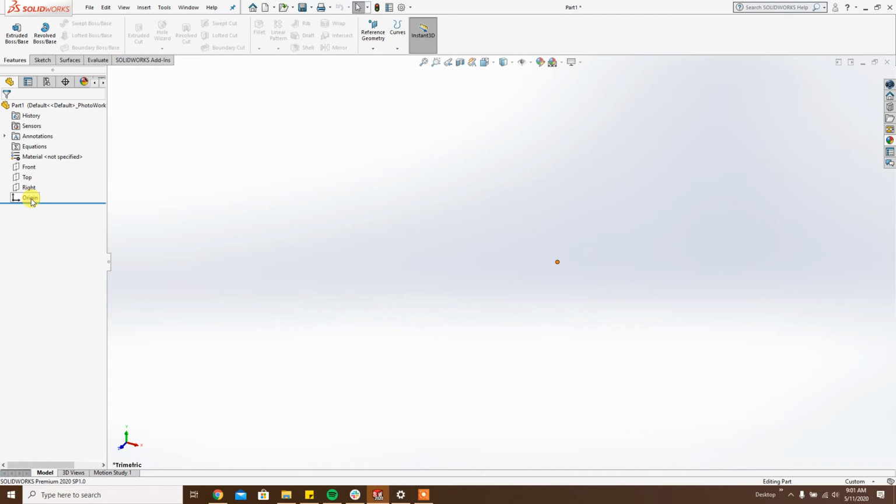Origin is a fixed reference, the one SolidWorks provides you. Yes, you can also define your own origin. I'll make a tutorial on it later.